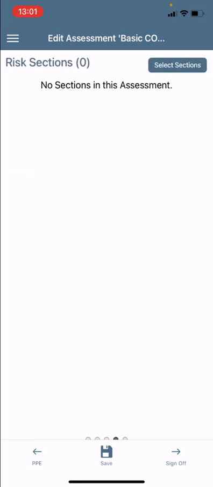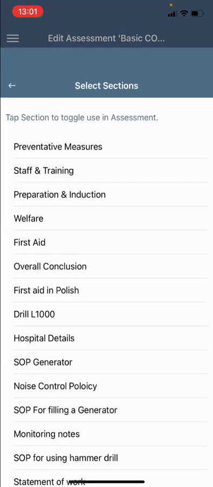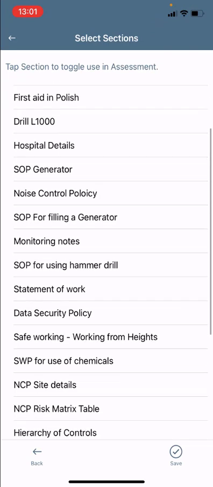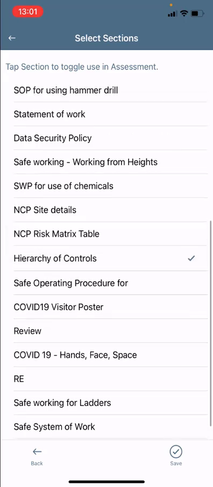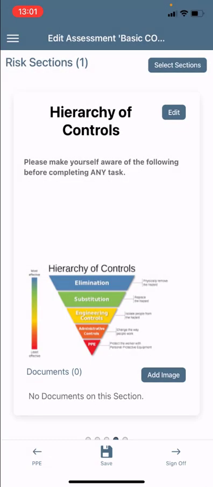Sections, now this will feed in again to the system, the ones that have been created in your desktop portal. And on clicking select sections, I can choose from the ones already created. Again, you can make these very visual to be able to have that effect. On clicking save, that then brings the section through and any images associated to it.